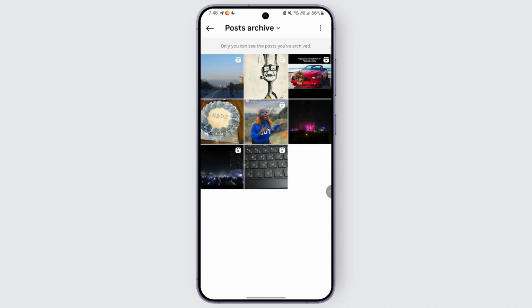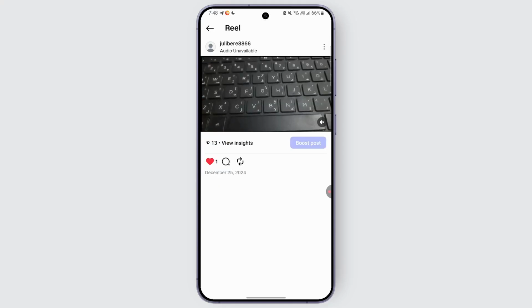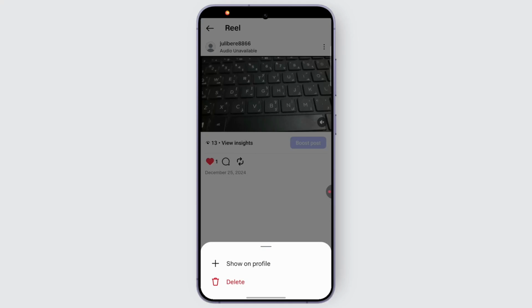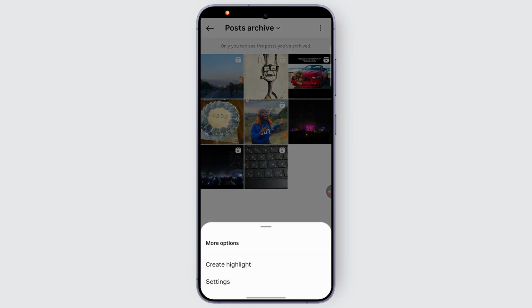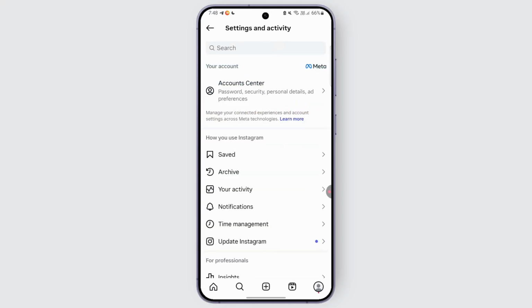Or if you want to bring it back to the main profile page, you can restore it from that section by tapping on the reel, looking out for the three dots, and tapping on the option of show on profile if you want to do so. This is the way you can archive and unarchive the reels that you've uploaded on Instagram.